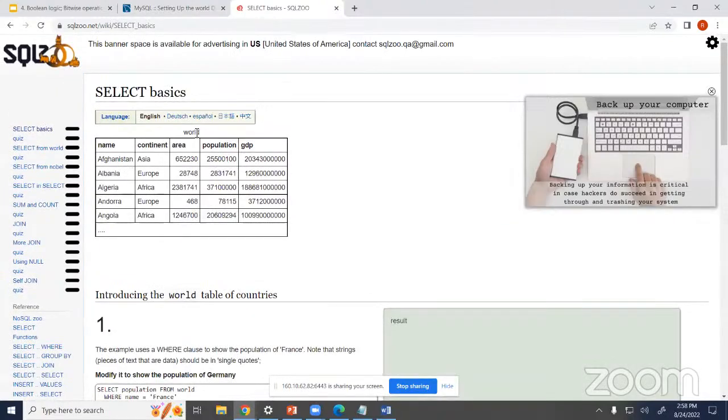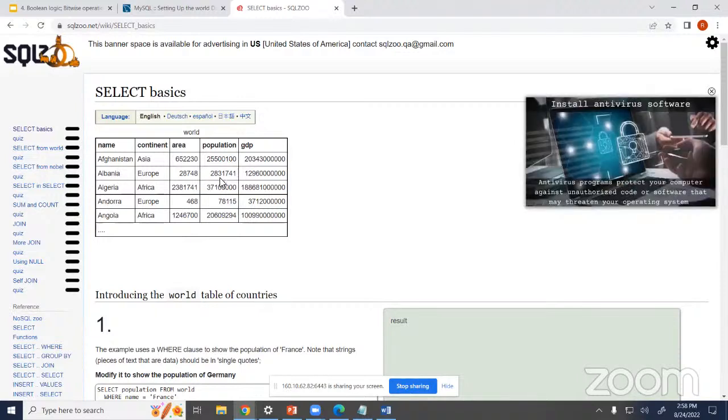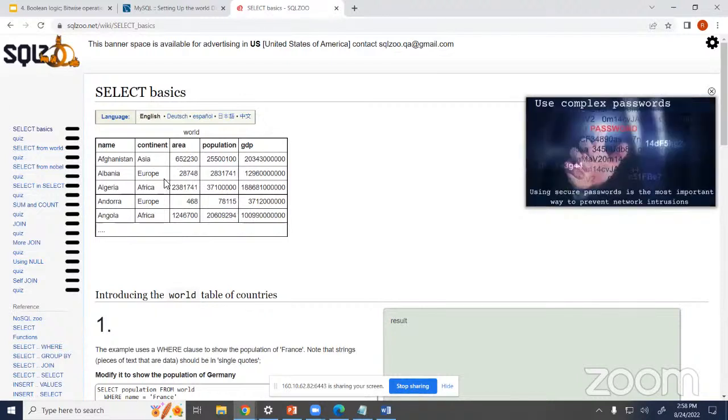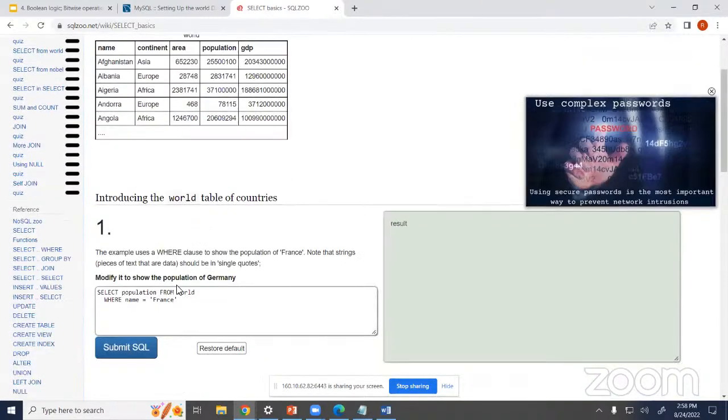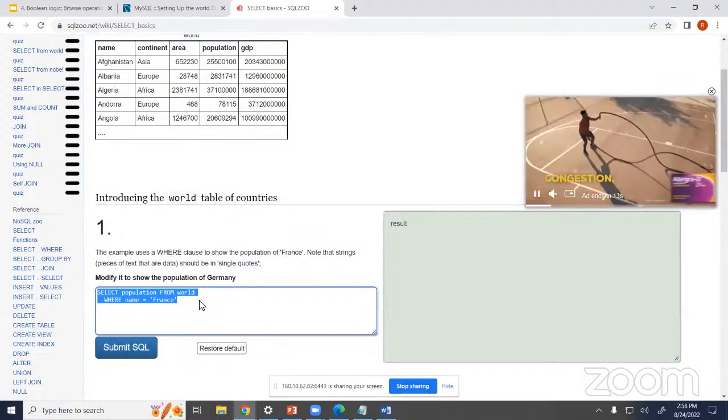This is called the world table. It has name, continent, area, population, GDP. So it tells you the names of countries, their population, their GDPs, and things like that, and their total land area. And then you have what continent they're in. So you can do all kinds of searches. Like here, this query will find out what is the population of France.